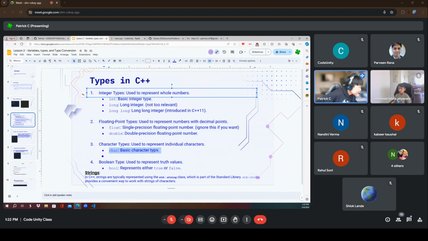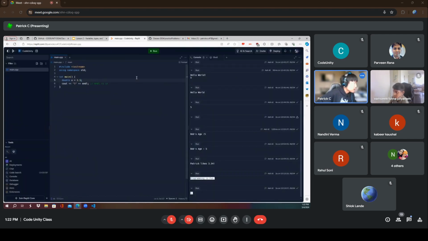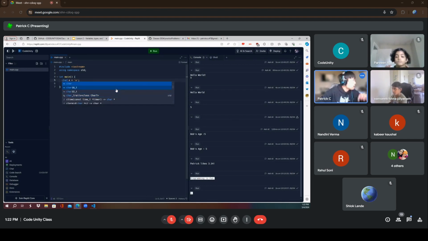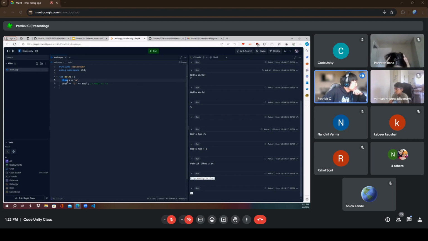And then we have character, or char. Char is basically short for character. So if you want to declare just a single character, for example, the alphabet, let's go with the letter A, and you want a char. Of course, as I mentioned before, you have to declare the type before the variable.